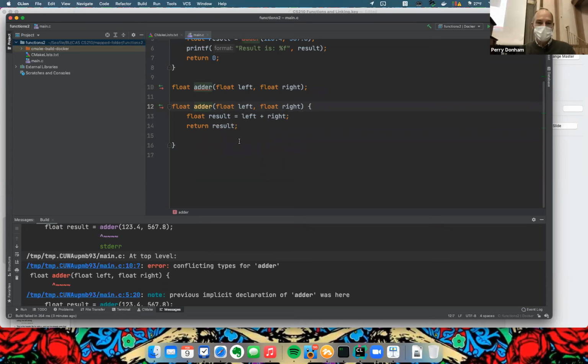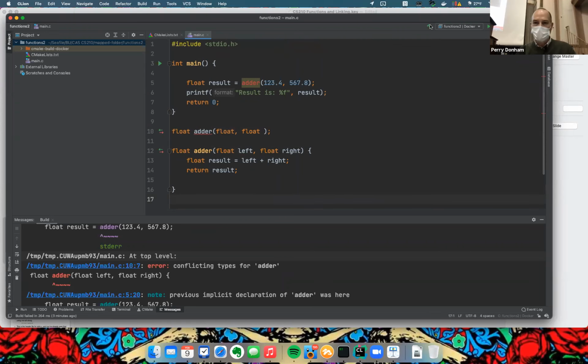One thing it does that I don't like, and there's probably a way to adjust this: I don't really need the names of the variables here. It's just the shape. What's the shape of the function? It's two floats, like that. So now I've got float adder with two floats. Let's see if this works. Build.